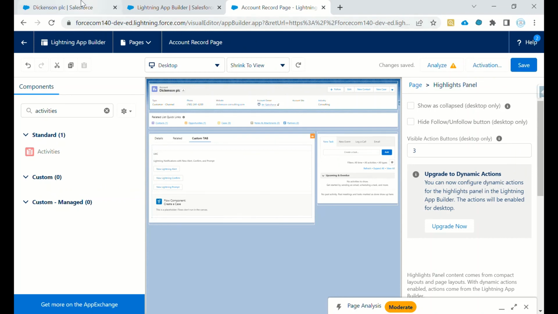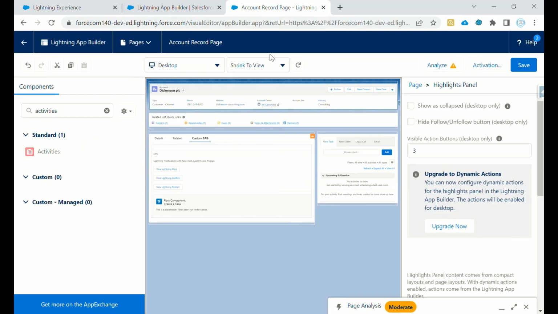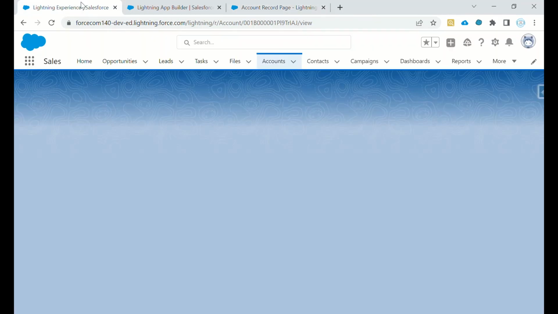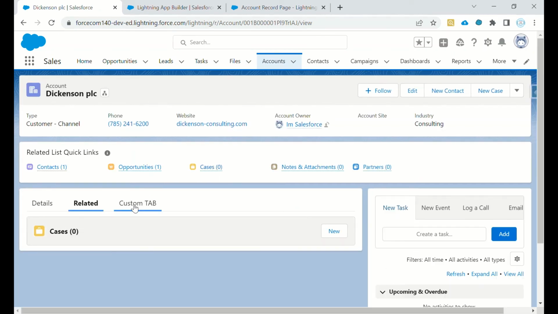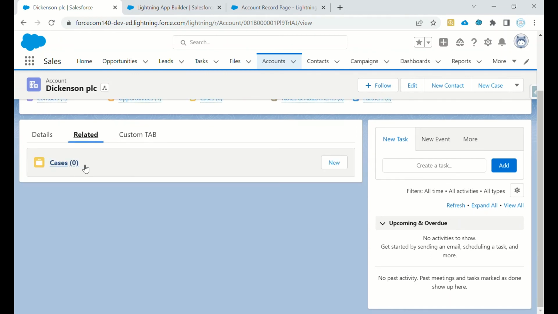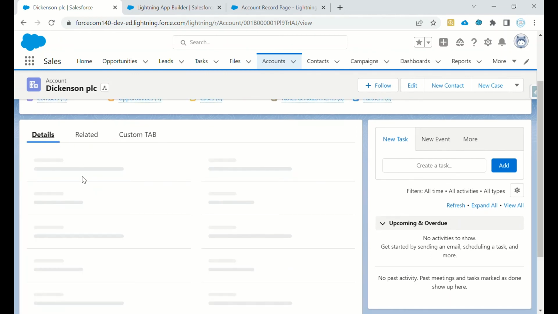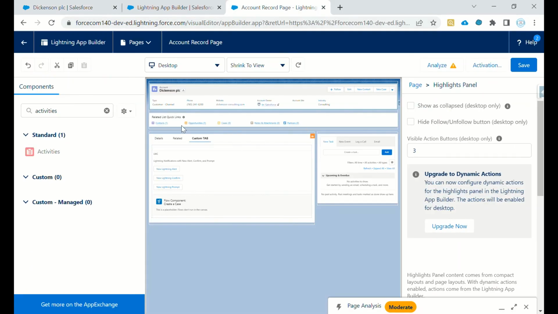You have to save the changes, then just refresh it. So the updated page is there. As you can see, the custom tab, in this we have these two things. In this we have only cases. In the details we have all the details of that particular account which we have designed here. So this is a Lightning record page which we can design. In the same manner we can have an app page or home page designed for a particular app.